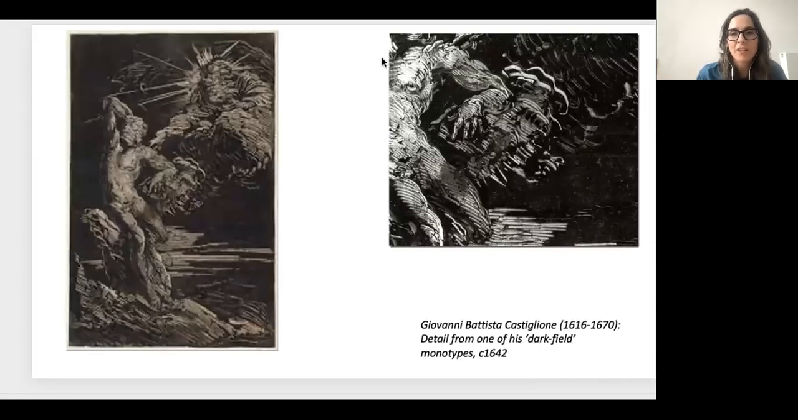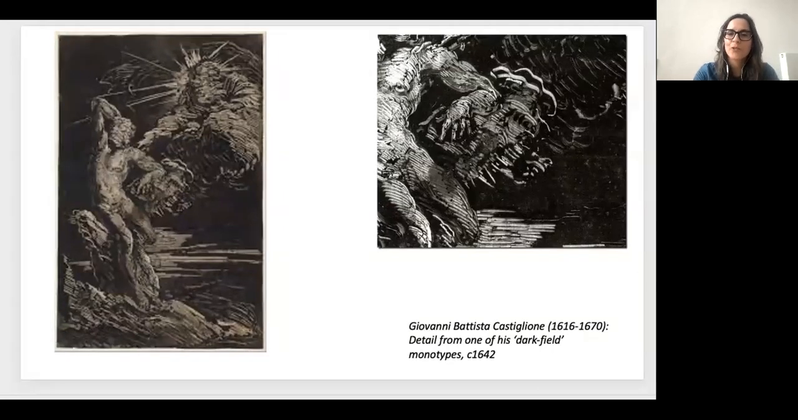All right, so let's look at the history of monotypes. The first artist who is credited with starting to do monotypes is the Italian artist Giovanni Battista Castiglione, and forgive me if I pronounced that incorrectly. He is known for his dark field monotypes. Of course, this would have been a reductive process where ink was laid down and scratched into, and I think you can see that very clearly in the detail here.